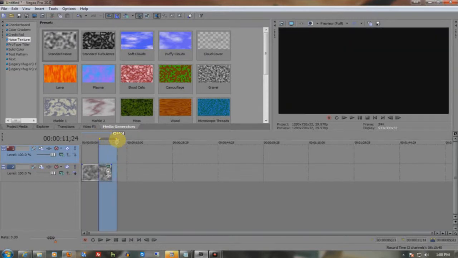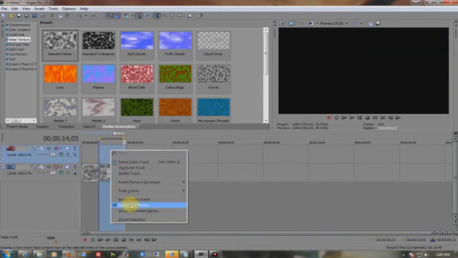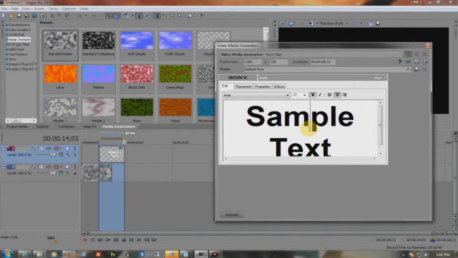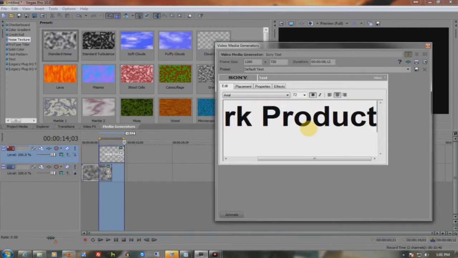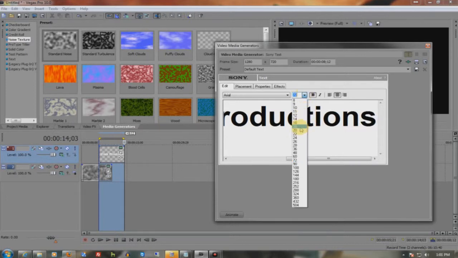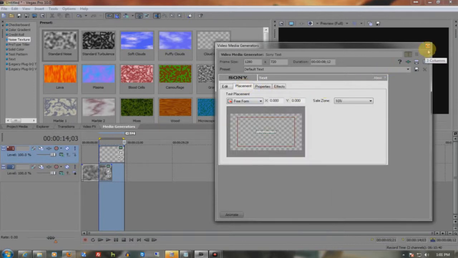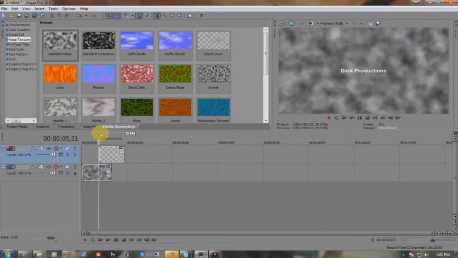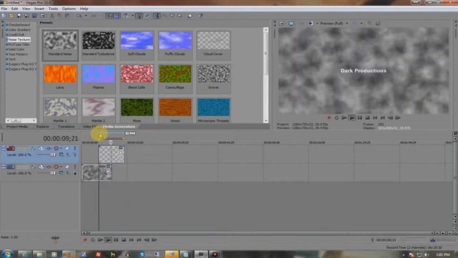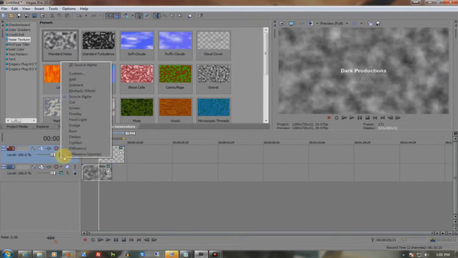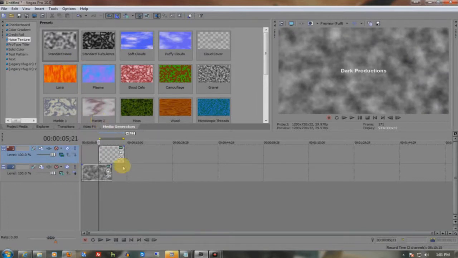But for the duration of this thing, I am just going to insert a text media. Put in Dark Productions. Drop it down to 20, nothing too big. And you'll see it's stationary right now. I'm going to make it come out of the mist. That's what I'm going to do. So I'm going to add this to 3. So it's alpha. I'm going to make the opacity level.